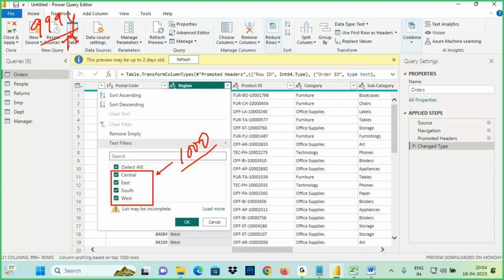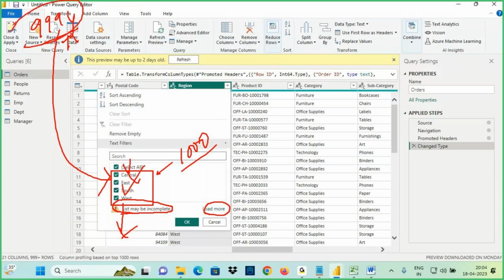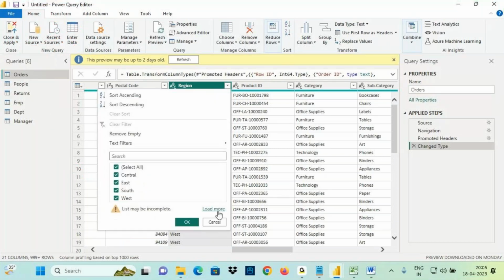So that is the reason it is giving a message called what? List may be incomplete. Now when I go and click on load more, it will go and fetch all the data. From all the data, it will show what? Distinct values. I want to see distinct values from all the rows. What you need to do? Load more. Here, when I just go and click on load more, it will fetch all the 994 records.